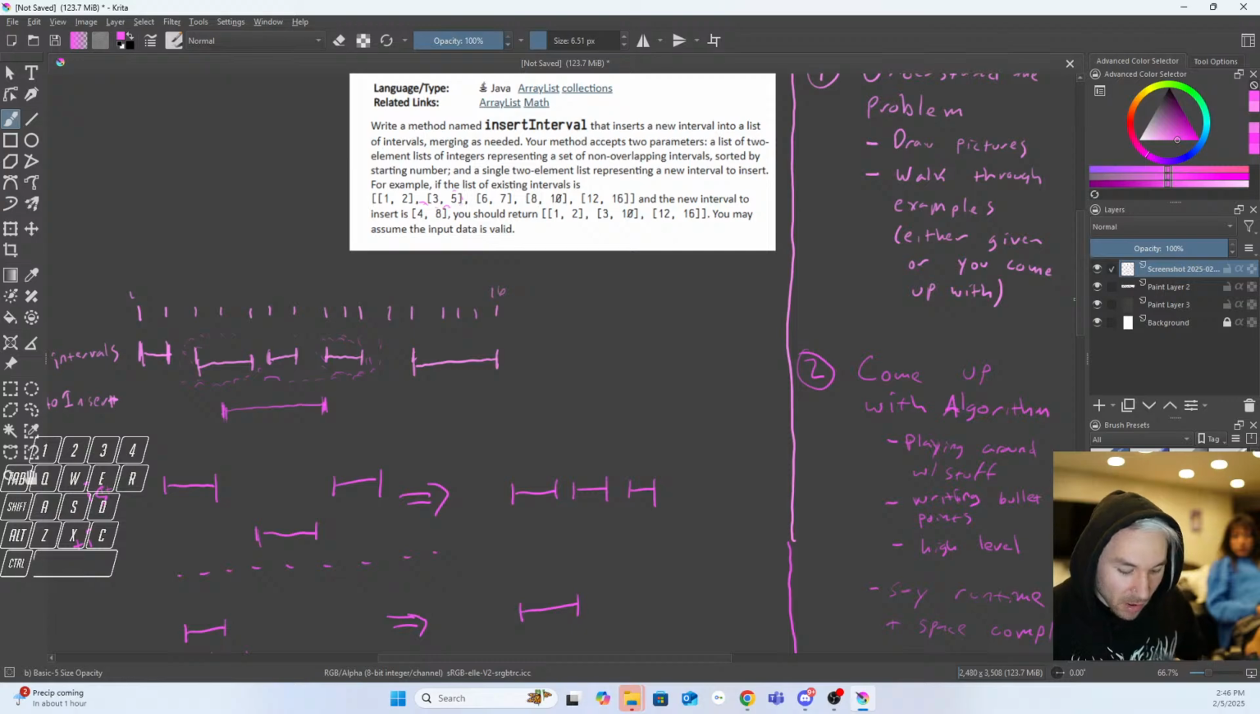What I just illustrated was doing it in O of n time. So getting the left interval would be O of n time because I'm just going and looking for it. Getting the right interval would be O of n time because I'd just be looking at it, right?